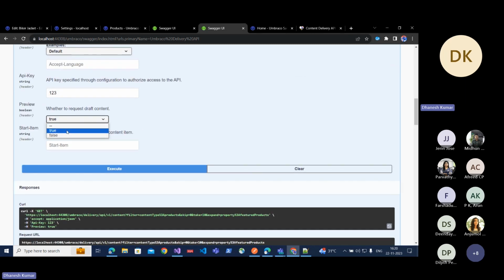When it's true, it needs to expose the data in draft mode. When it's false, that means the default option, it will only expose the saved and published data. Might be some mistake, but it needs to expose it. So this is the preview option.